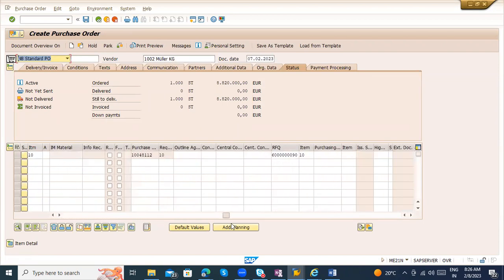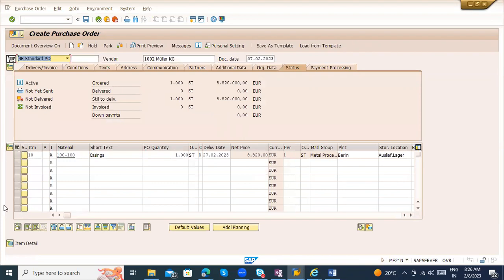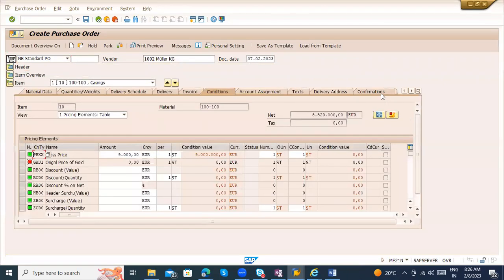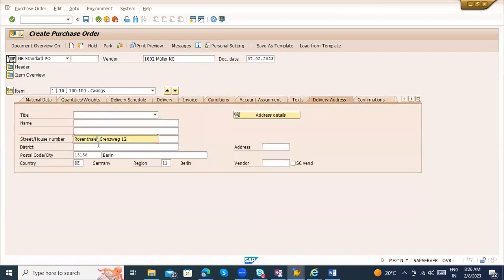Any other questions here? Any other questions? So we almost covered everything, right? There is a confirmation tab, you can see here. Address also. Which address you're expecting to get stock, the plant address or the store location address.